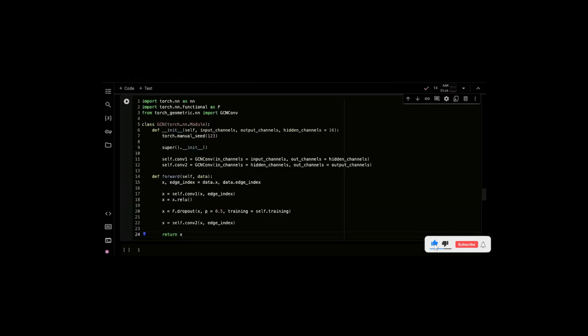Let's set up our GCN first. We know that a graph convolutional network works by aggregating and transforming features from a node's neighbors in a graph, applying a neural network to learn node representation. And each node's embedding, so the node representation, is updated iteratively by combining information from the local graph structure.